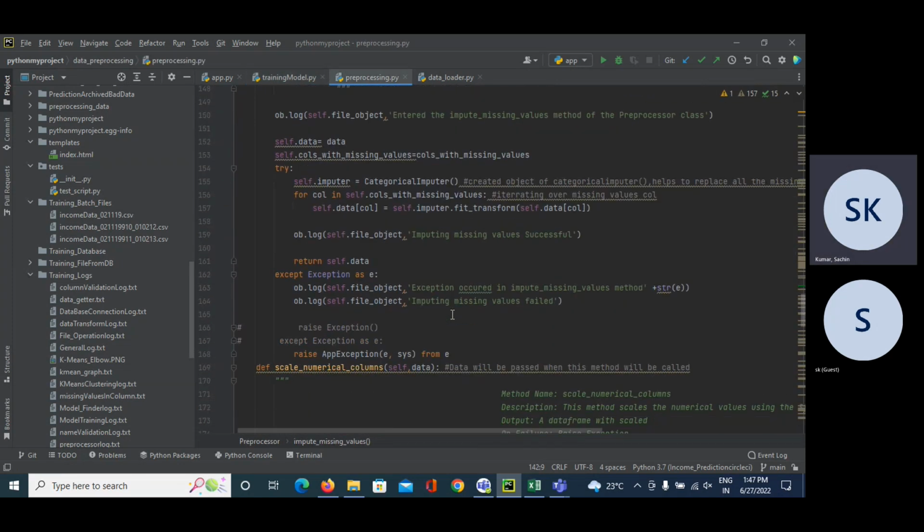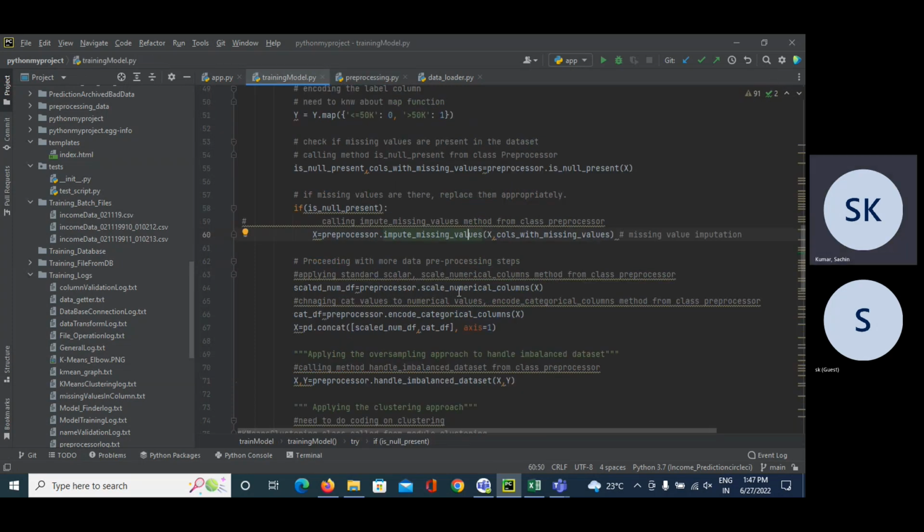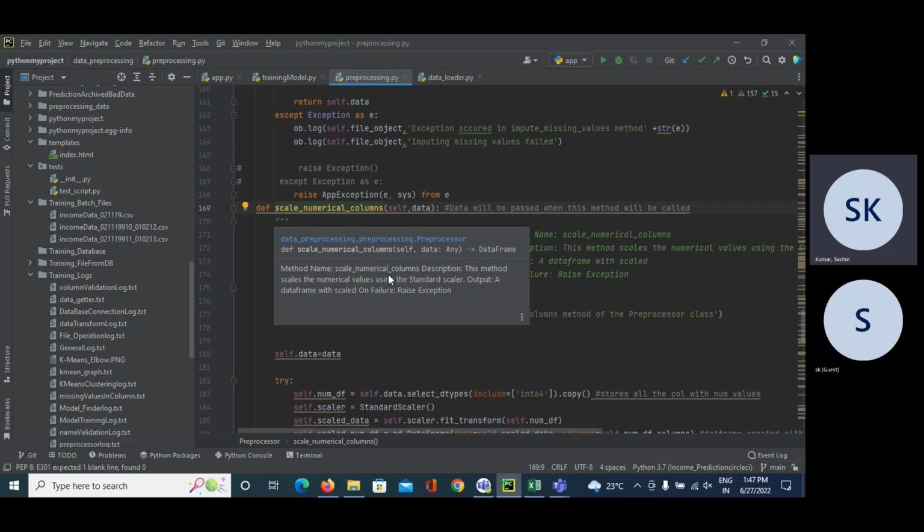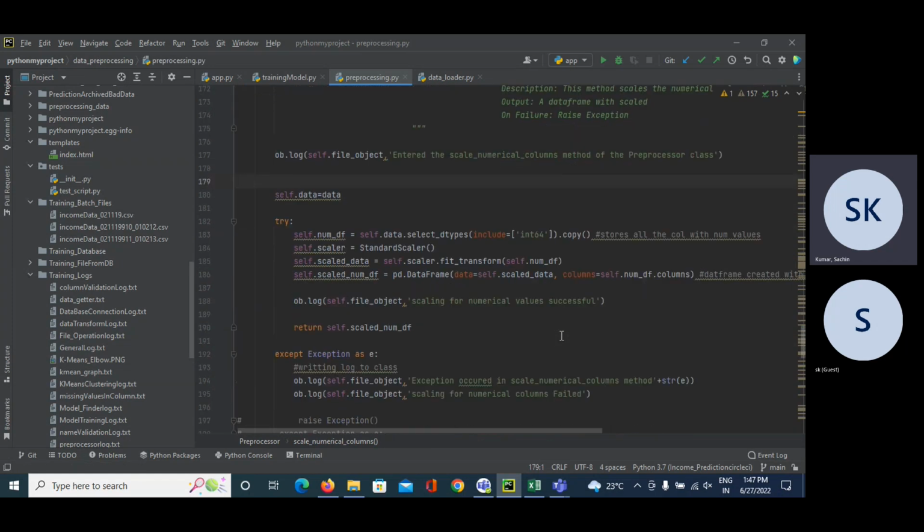I will move to the next part, which is scaling the numerical columns. Whatever numerical columns I have, I'm going to scale them using a standard scaler. As you can see, I'm doing a fit transform and scaling it up. Because if you don't scale it, again it will be an issue. Our model will not perform better.